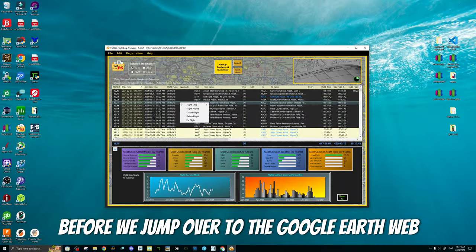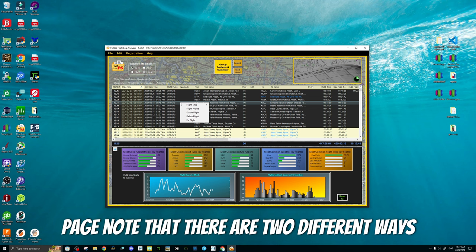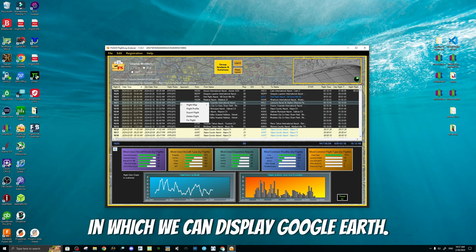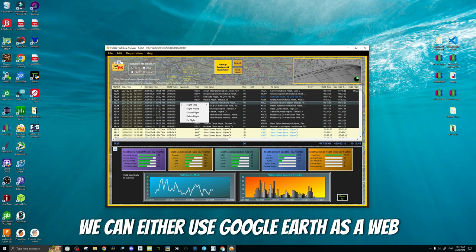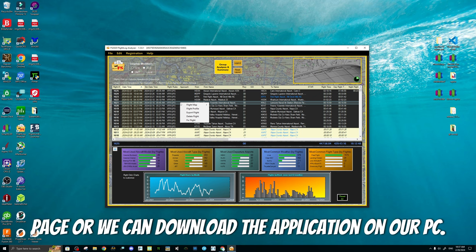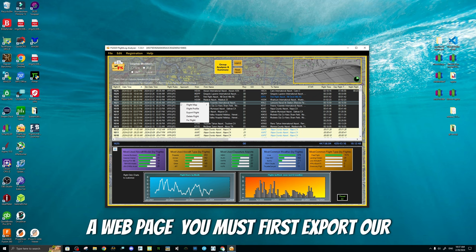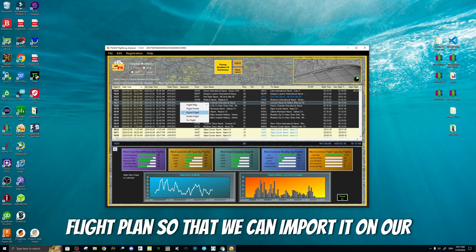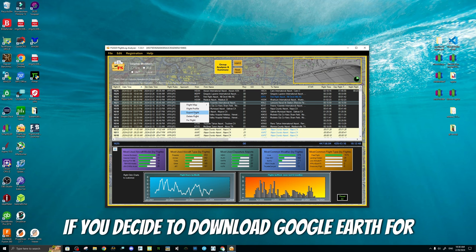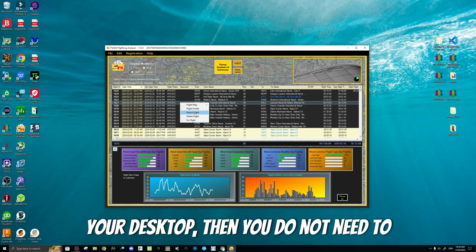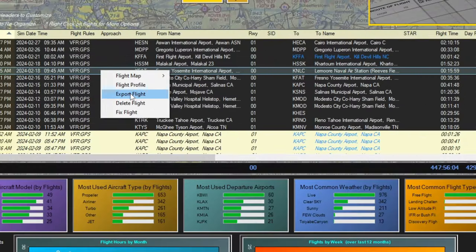Before we jump over to the Google Earth webpage, note that there are two different ways in which we can display Google Earth. We can either use Google Earth as a web page, or we can download the application on our PC. If you're going to be using Google Earth as a web page, we must first export our flight plan so that we can import it on our web page. If you decide to download Google Earth for your desktop, then you do not need to export your flight. What you would do then is go up to Flight Map, and the Google Earth viewer will be shown right here.